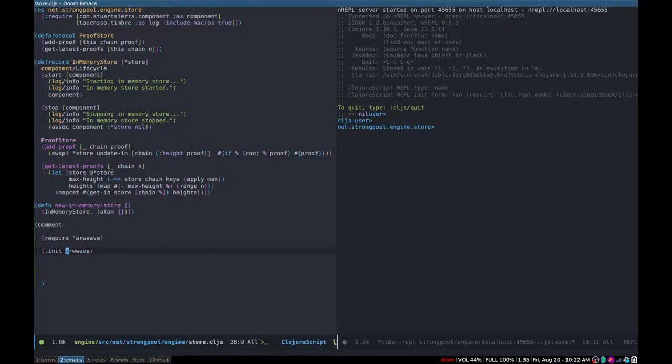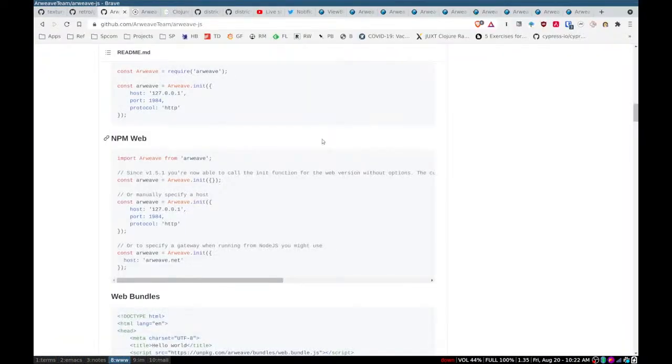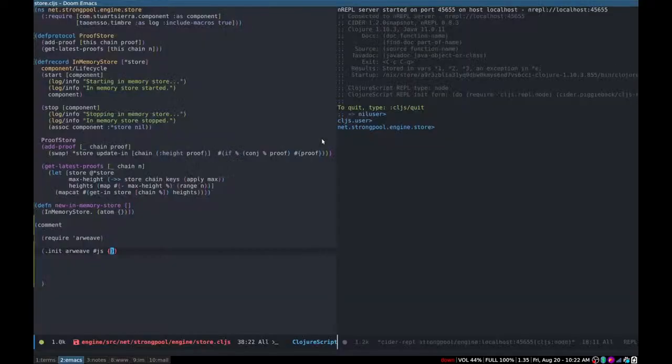Okay, so just Lisp style, the method comes first and the object comes second. So we'll do Arweave init. We have to do a little JS because this is a JS interface. It's going to expect JS into it. And yeah, so it should be host, localhost.